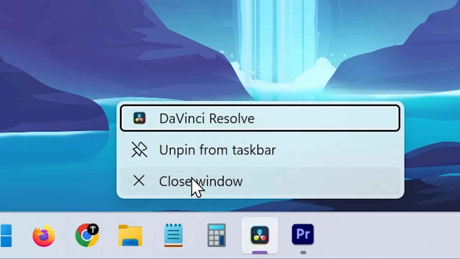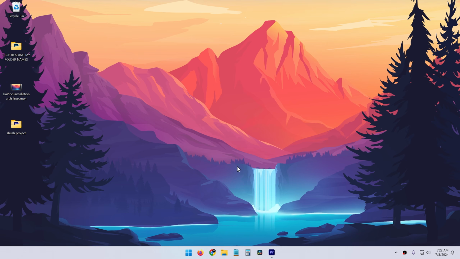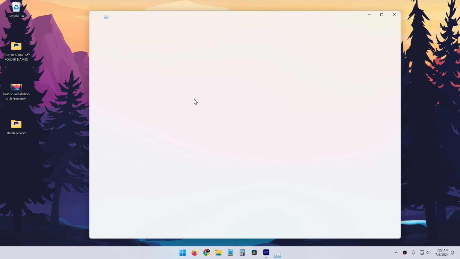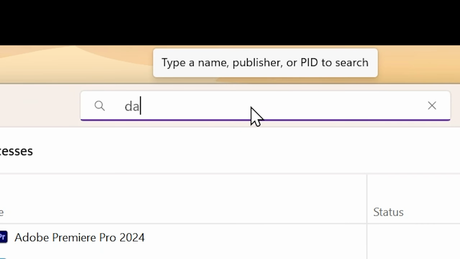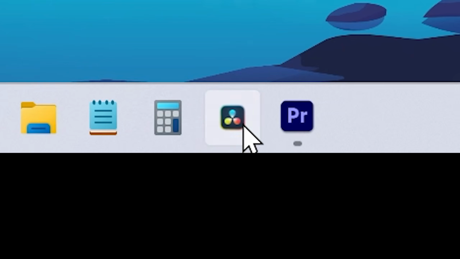I hope it's not actually this slow. Let's quickly quit that and try to start it once again. Is it faster this time? Doesn't even start this time. One more time. So far they're pretty similar. Let's go into the task manager, processes, and look for DaVinci so that I can right click and end task and hopefully have a fresh start.